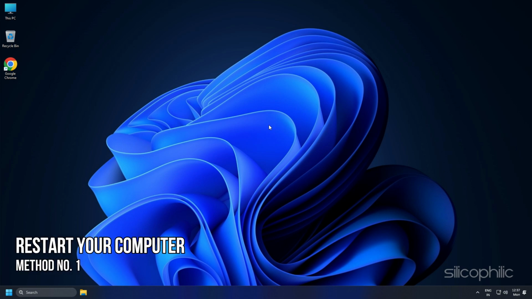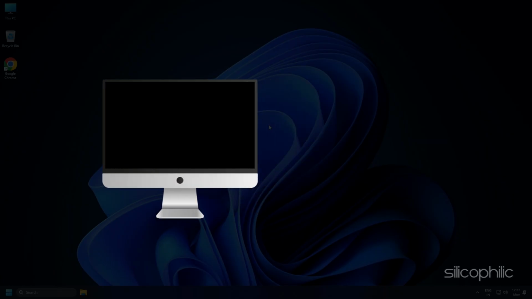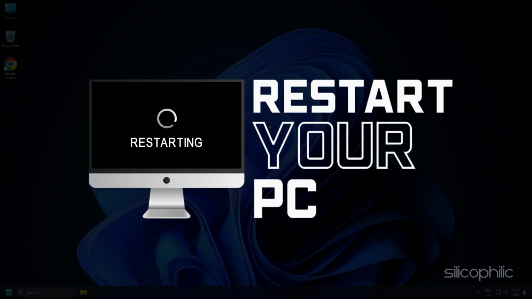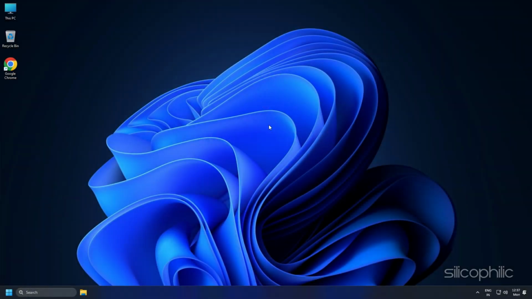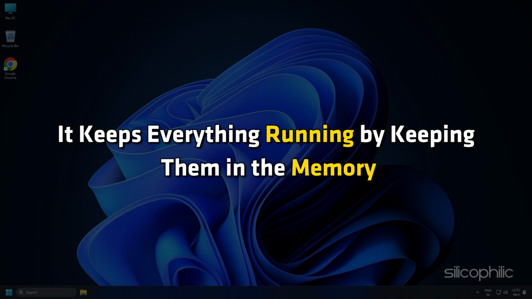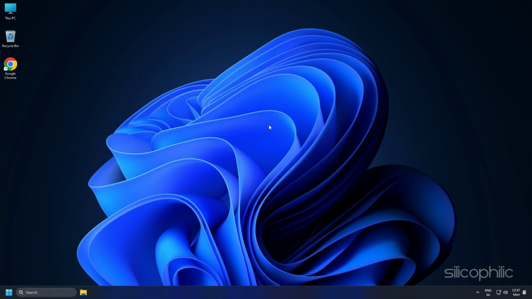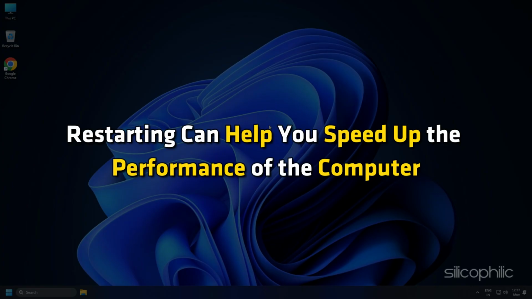Method 1. The easiest way to speed up your computer is by performing a restart. Yes, a true restart can help the performance of your computer. When you shut down your computer, it often gets into hibernation mode and does not truly restart the system by clearing all the programs. Rather, it keeps everything running by keeping them in the memory. So restarting can help you speed up the performance of the computer.